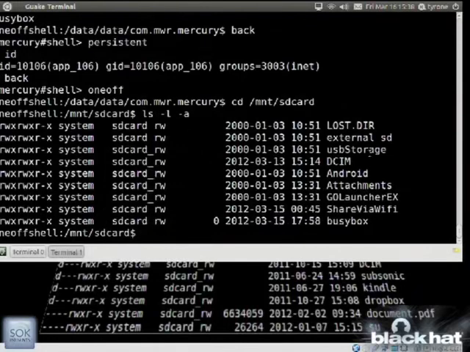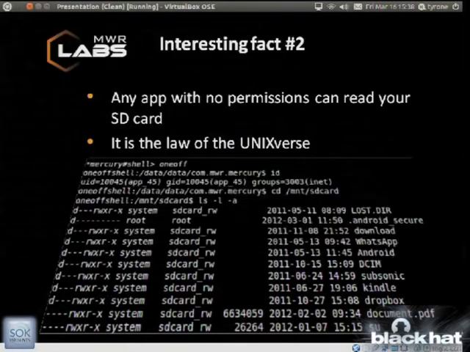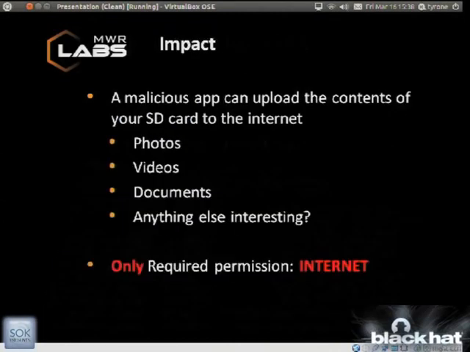So we'll see here, and the reason why you can actually read the contents of the SD card, I'm talking about internal and external SD card here, is the fact that global read is assigned to all files and folders written to the SD card. I believe it's got to do with the way, maybe, FAT, exactly, yeah. Okay, and exactly, the reason is it's the law of the Unix verse.